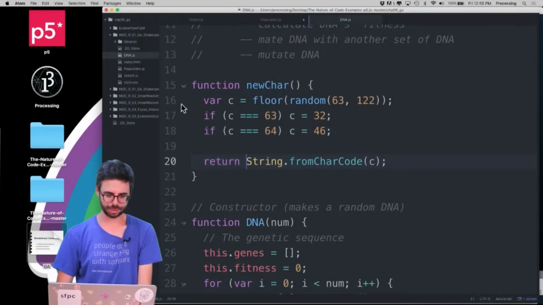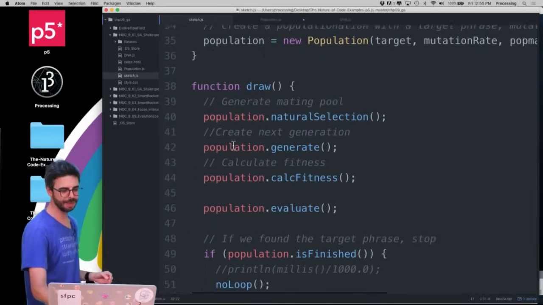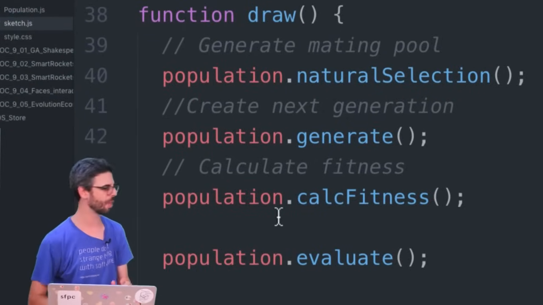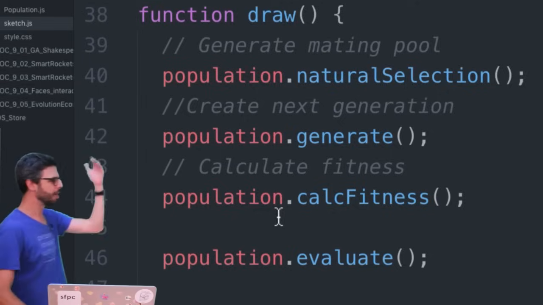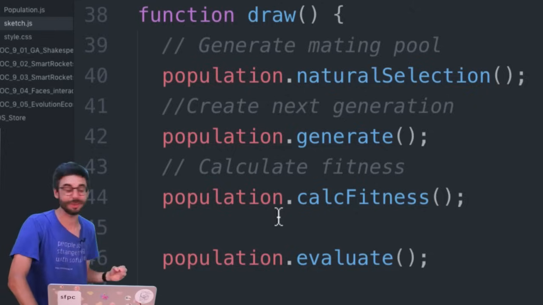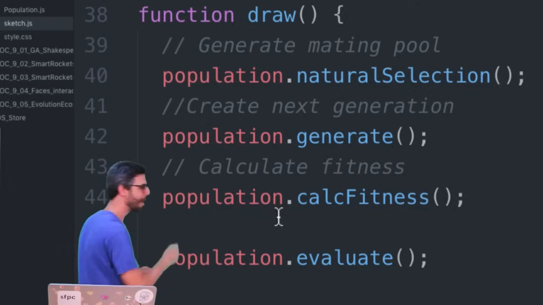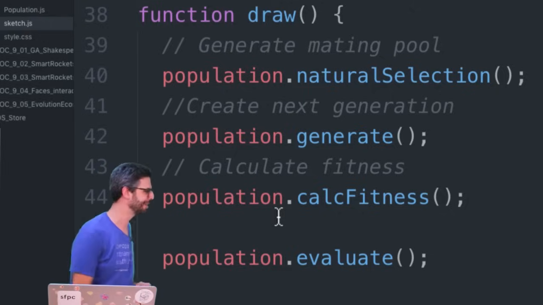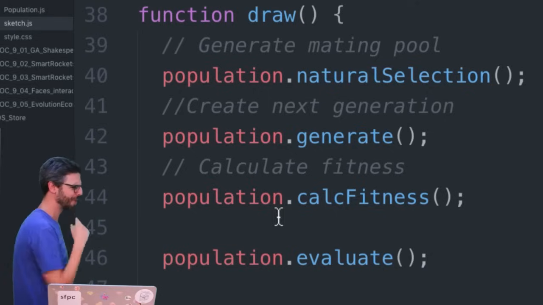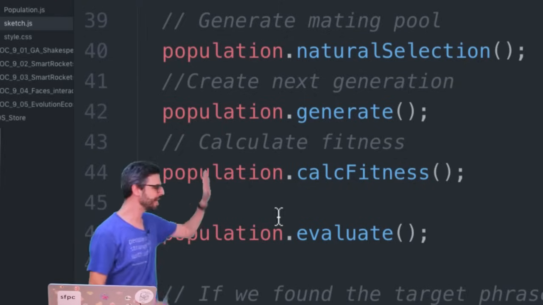One thing, by the way, that I think is worth looking at is this main program. The draw function essentially, and it's funny how I'm doing this in a slightly weird order. Maybe I should flip this around. The population object itself has all of these steps of the algorithm written in as specific functions. So I could just say population, calculate the fitness of every element. Population, perform natural selection. Population, generate the next population. And then population.evaluate just checks to see if we're done. So these are the three.